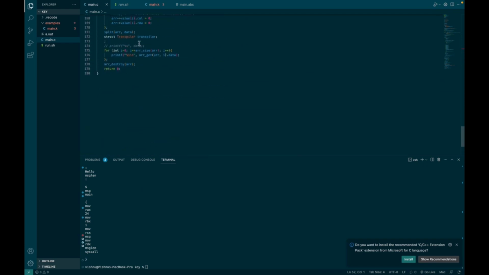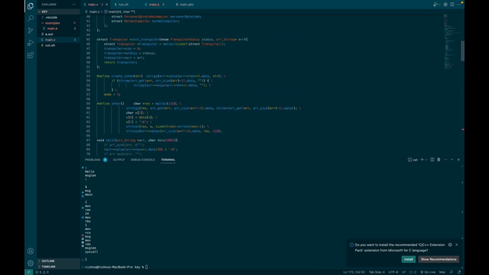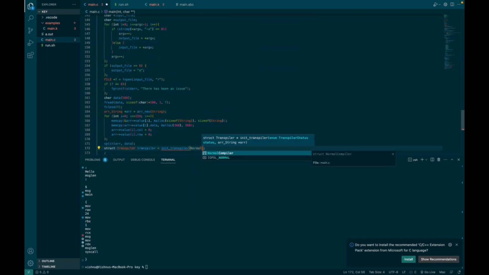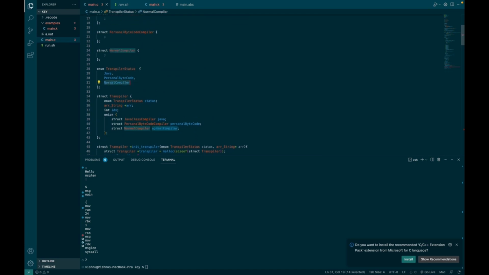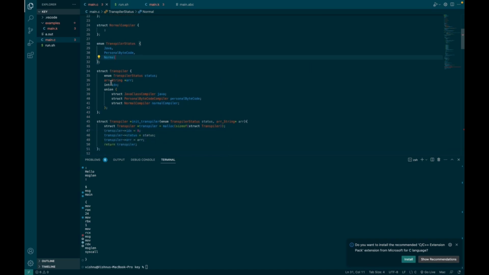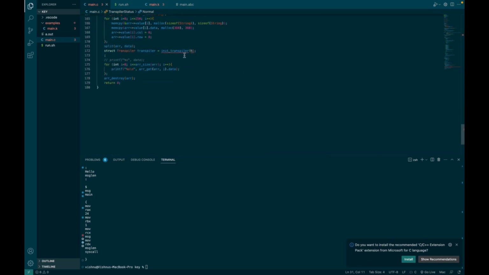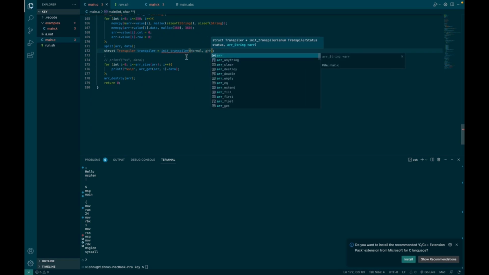So well, it's not segfault. I'm a C programmer, I'm too used to segfaults. So what could I call it? Maybe normal compiler for now. No, I want... What's the enumeration for it? No. It's the same. Normal. So I'm just gonna say, we create it with normal, and we give it the array.